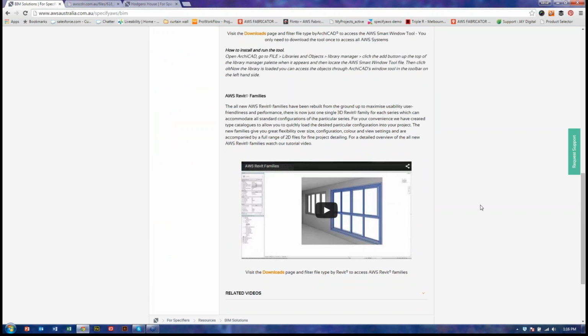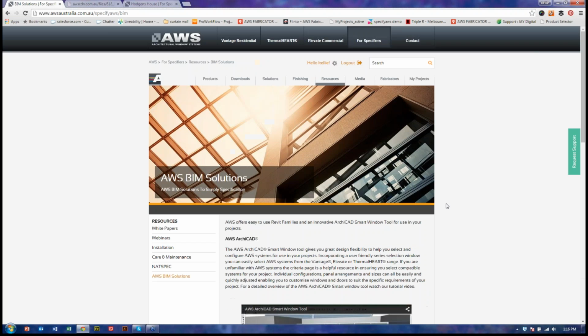The video gives you an overview of how the tool works, and it can be easily downloaded from the downloads page. We've also got a full range of Revit libraries available on the new Specify AWS website, and these families are explained in this overview video, giving you an understanding of how to correctly configure the family to suit your requirements.